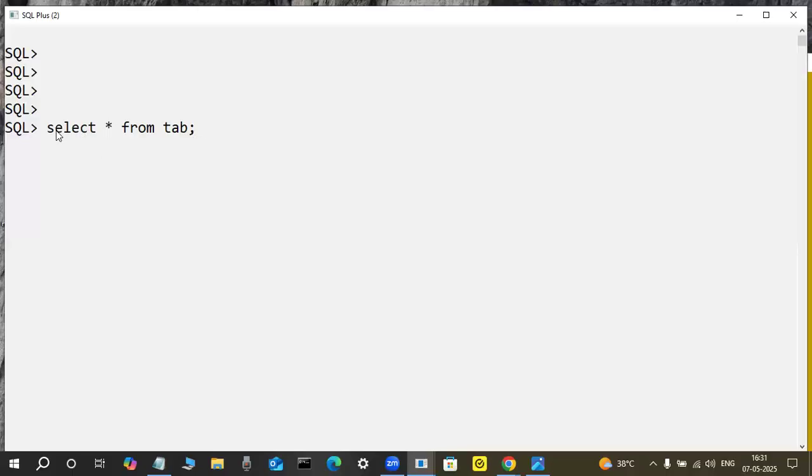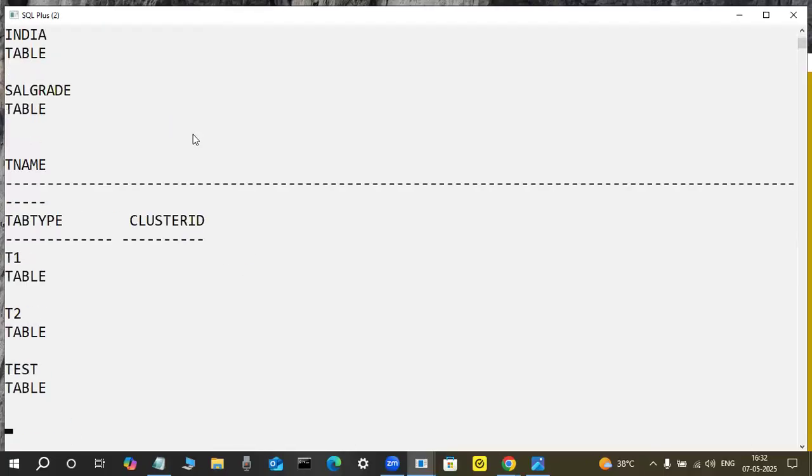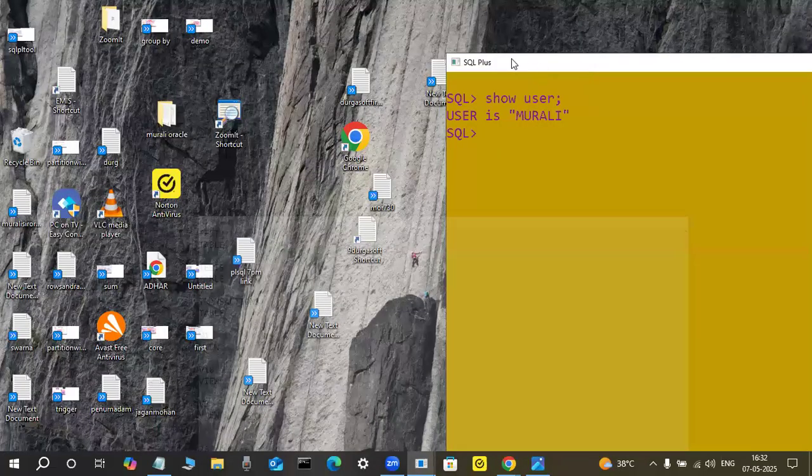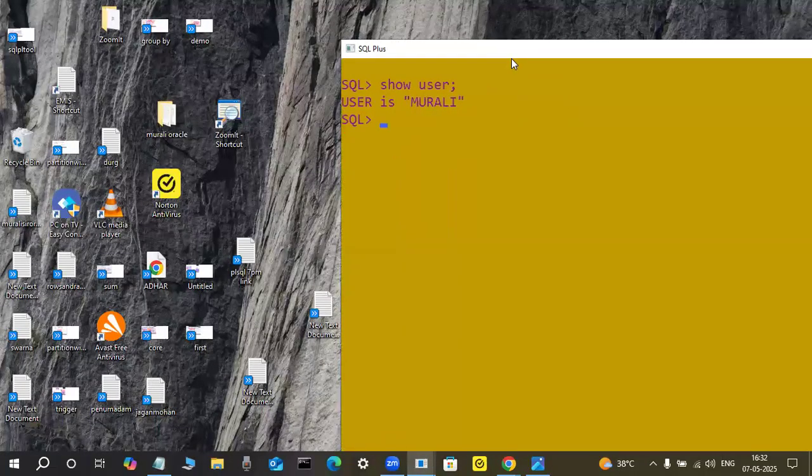Maybe some command is there: SELECT * FROM TAB semicolon. Through this SQL language command we are viewing which tables are available in that user. Suppose in that user, not in the database. Observe here. Suppose Murali user. Which tables are available? If I want to view, SELECT * FROM TAB semicolon.